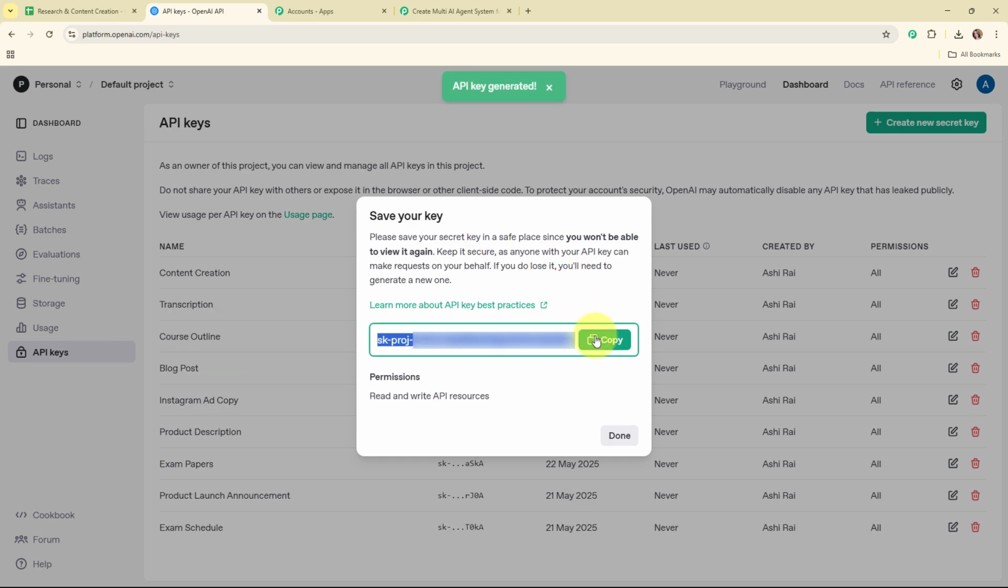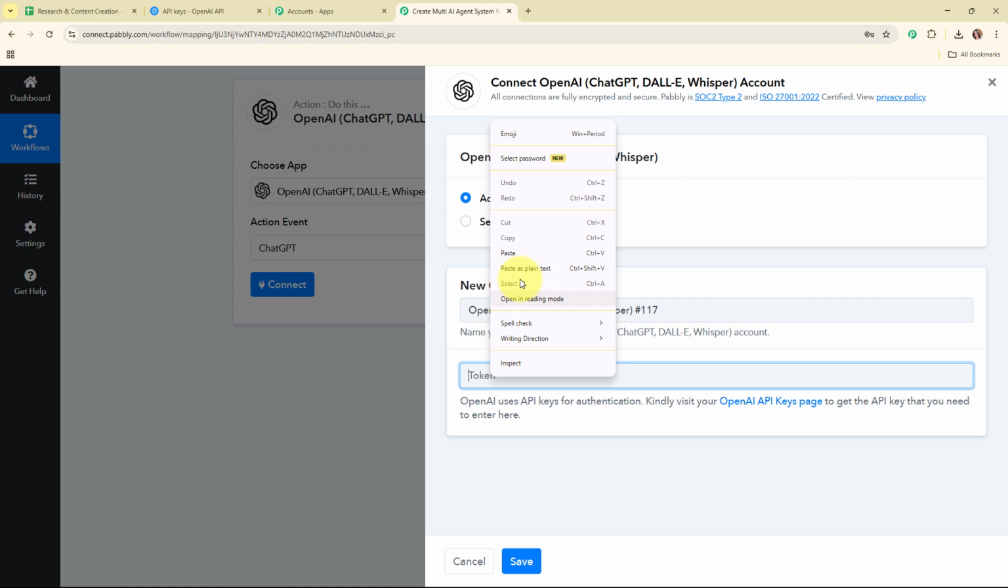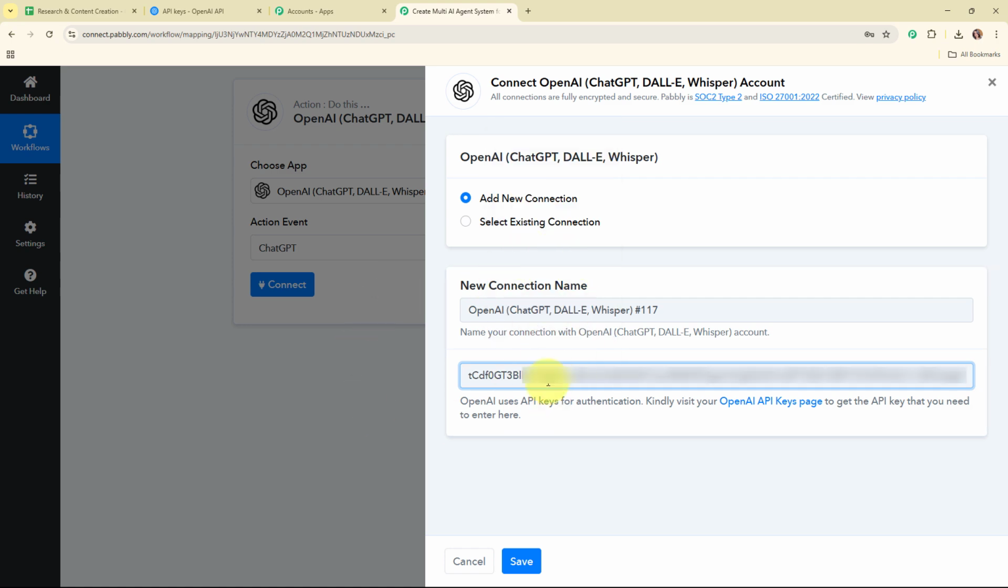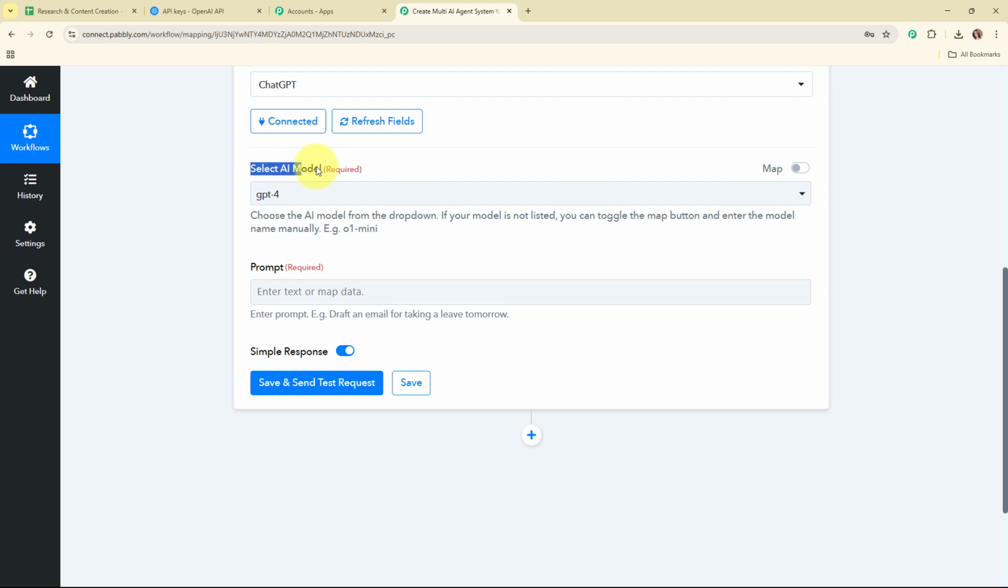So this is the API key generated, so I'm going to copy it, moving back to Pabbly's workflow, and here I'm going to paste the API token. Now after entering the API token, I'm going to click on the save, and here you can see we are now successfully connected. So now moving forward, and then it's asking me to select the AI model.